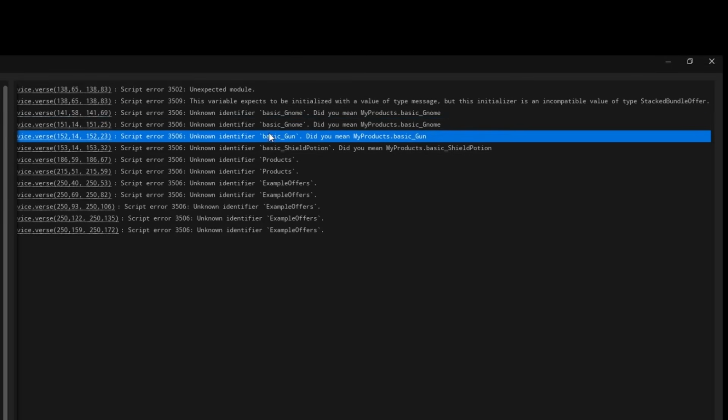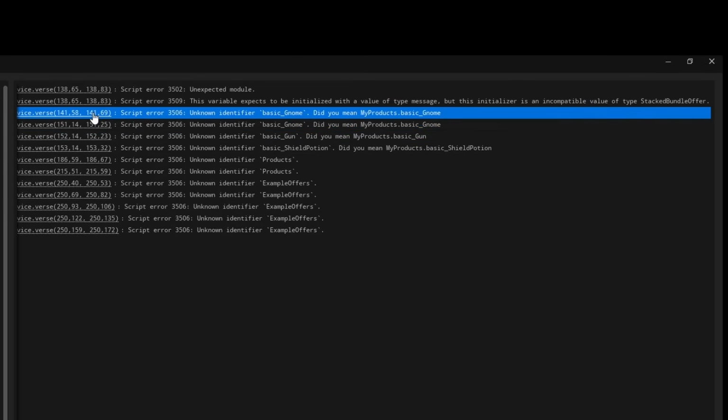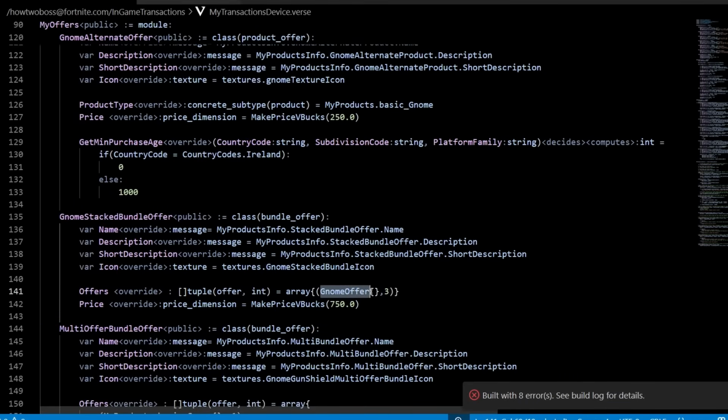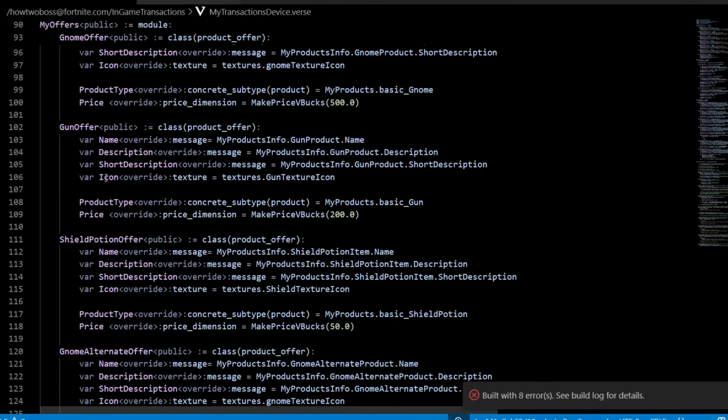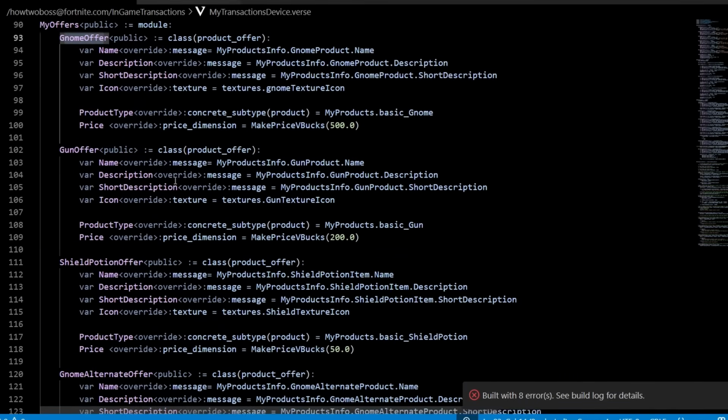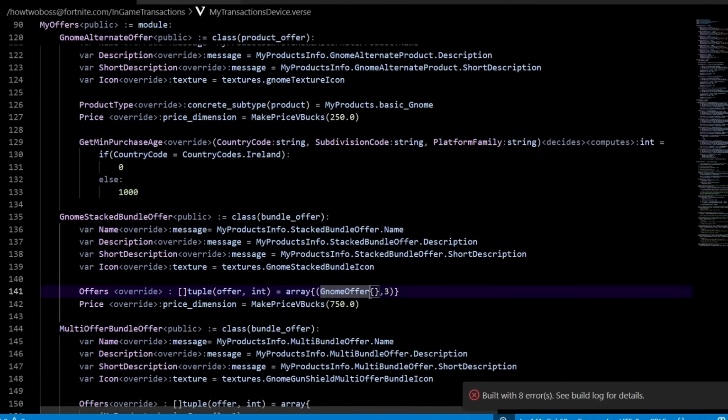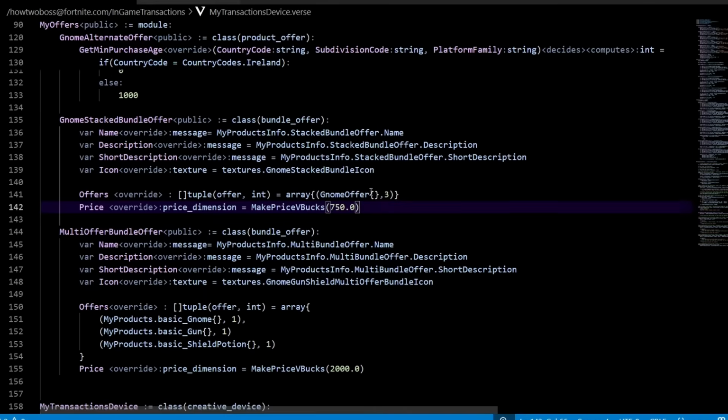There's a bunch of different problems with basic gnomes. You mean by products, basic gnome? Oh, I'm stupid. I used the product name. I'm supposed to be using the offer. So it's a gnome offer. I'm just using gnome offer inside the bundle, not product name, so we have gnome offer here.